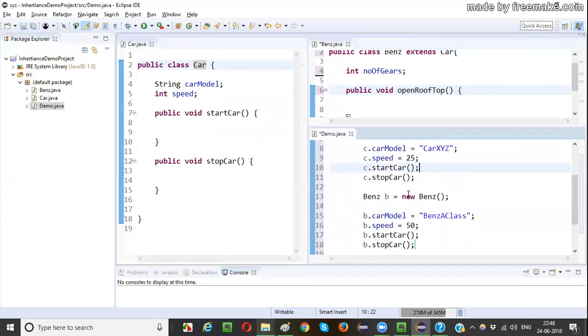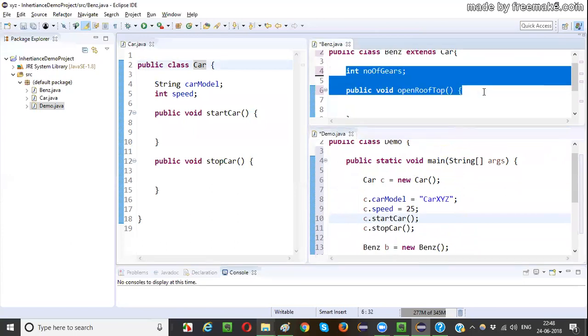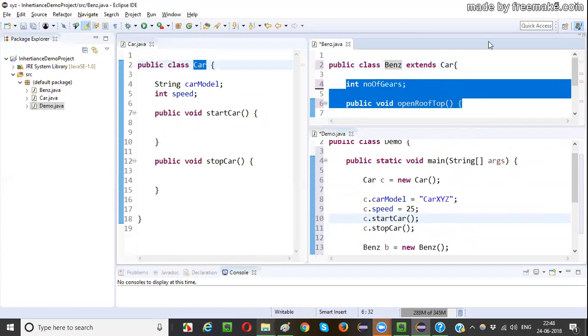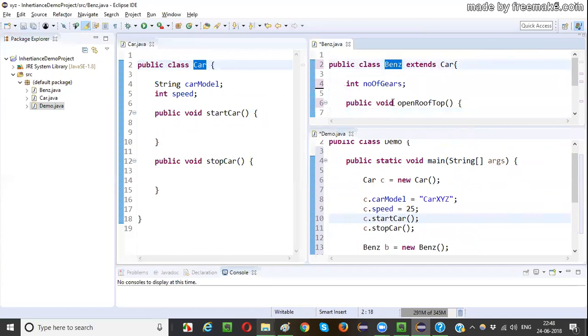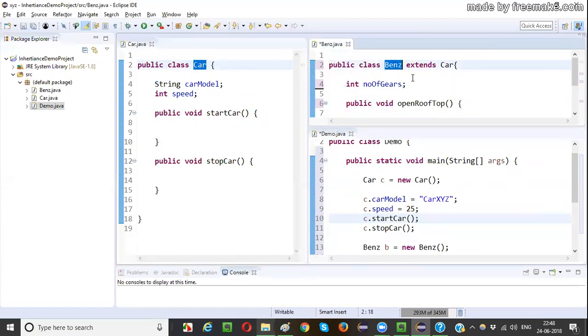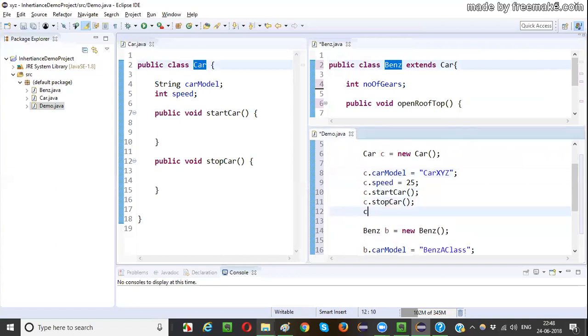Fine. So now if I try to access these variables and methods which are there in the Benz class with the object of the car class, will they be accessible or not, guys? Anyone guess? Is it possible? No, right? It's not possible. This is a child class. Child class properties are not carried to the parent class, but parent class properties are carried to the child class.